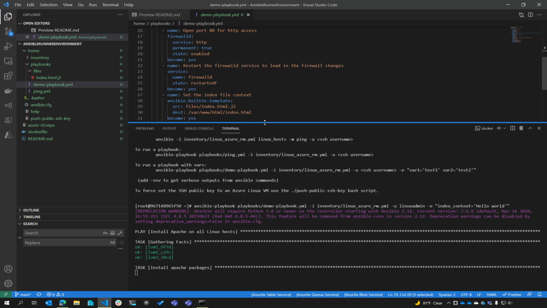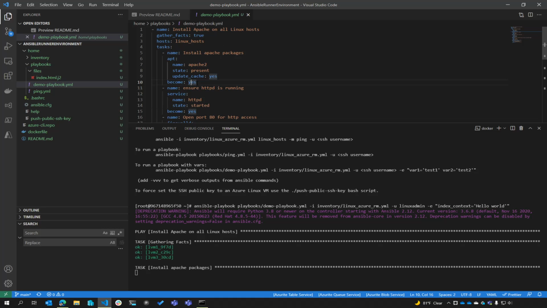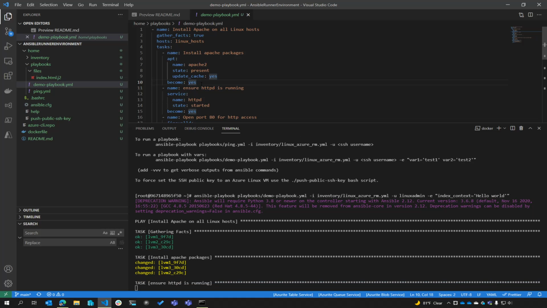Let's see. So one thing to note, I did make a slight tweak off camera here. Each one of these tasks has got the become yes, which is an Ansible way of saying when you run this task, make sure you do it as a sudo command, if you will. Otherwise, we would run into permission issues trying to modify the system like that without elevating our privileges. So all 3 VMs now are trying to install Apache, I hope. Okay, all 3 of them were changed.